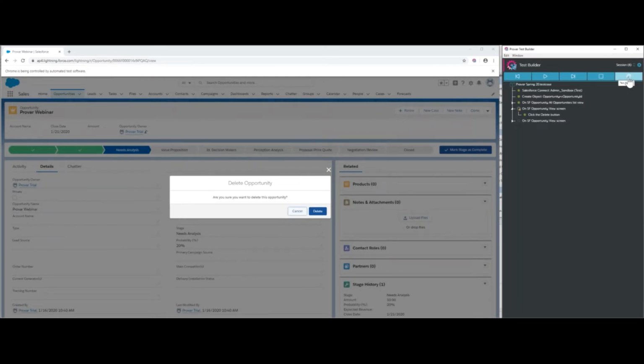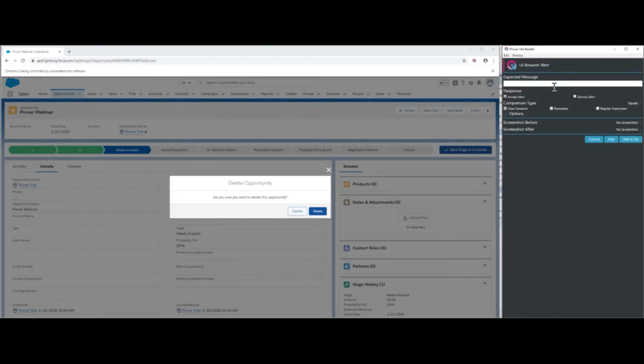So I'm actually going to use the test palette to do that. So let me bring open my test palette window. And inside of UI, you'll notice we have the UI handle alert function. Now, like I mentioned previously, this was only set to equals for the comparison type. You could only look for the exact message. Now we've added some more support for that to make it more dynamic.